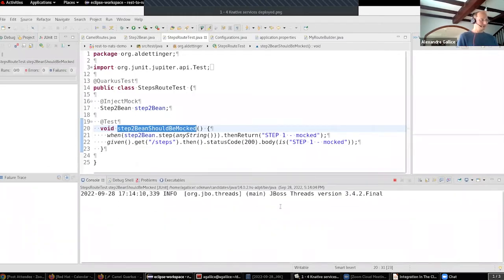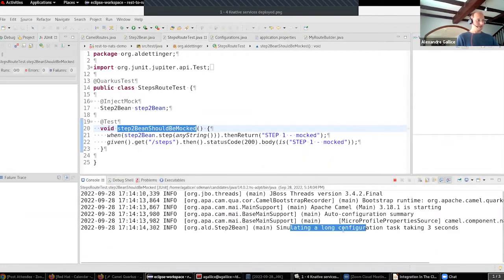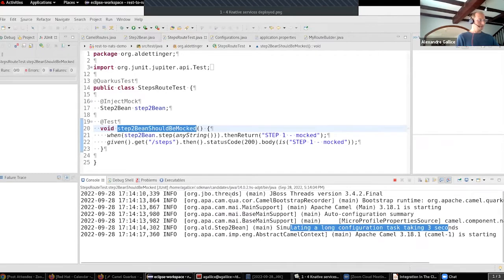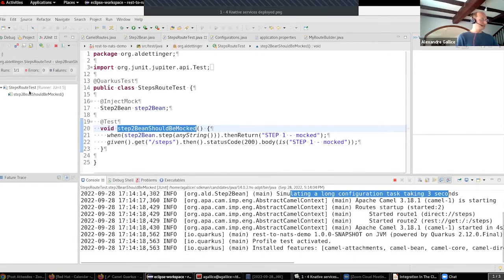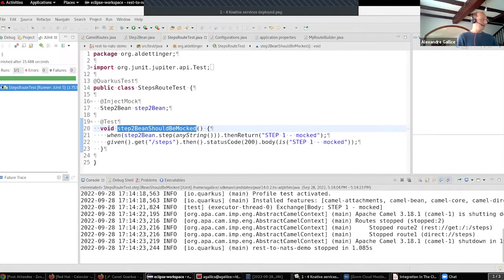And after a few seconds, we will have the 3 seconds in order to have the application starting. Okay. And after that, the context starts. And on the left, we see that our test is running. And after a few moments, the test is ready, is green, which means that we have been able to substitute our bean via a mock.